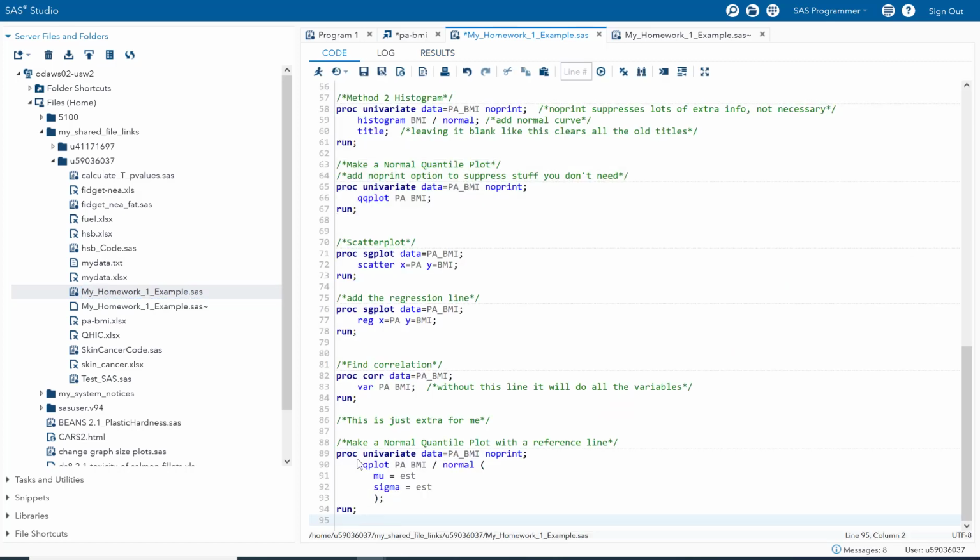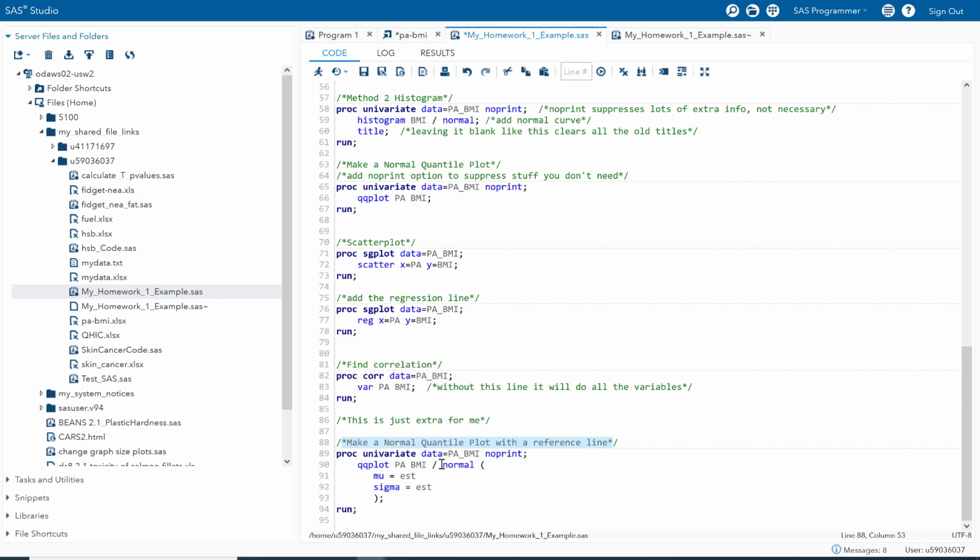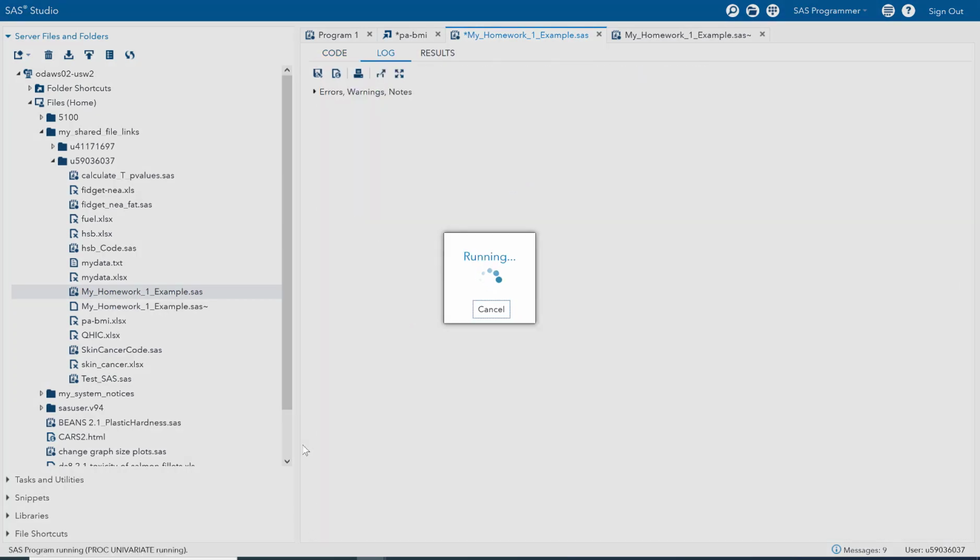In fact, I didn't ask you to do this on your homework, but I did find a little trick to make a normal quantile plot with the reference line, if you want to compare it to the line. So it's the same thing. I tell it I want a QQ plot and an option with a slash. I'm going to do normal, but I want it to estimate my mean and estimate the sigma of the data. Otherwise it says I'll draw a normal curve, but you have to tell me the mean and standard deviation. And I'm saying, well, estimate it from the data. And for whatever reason, they made that by default draw the line for us.